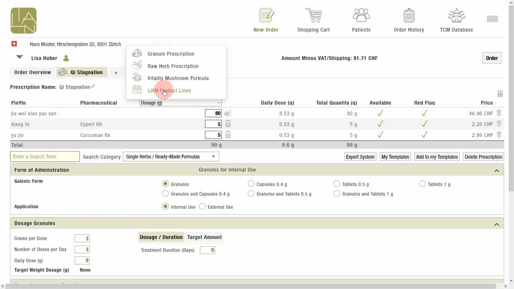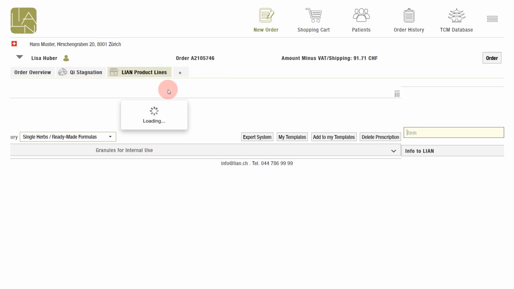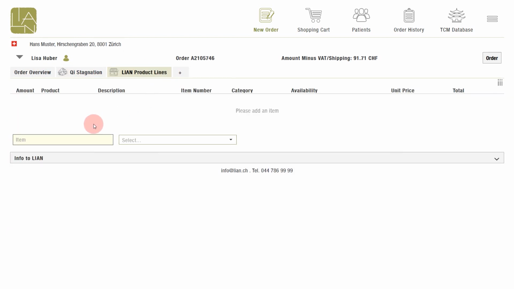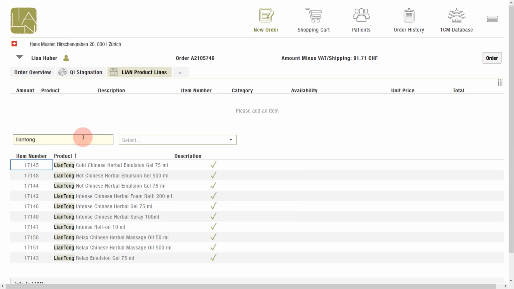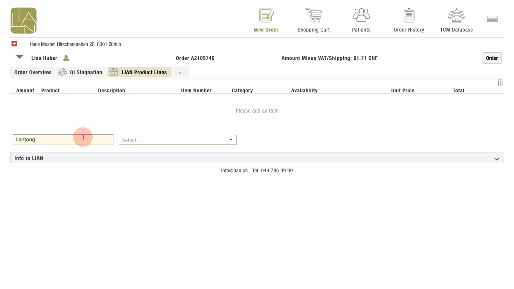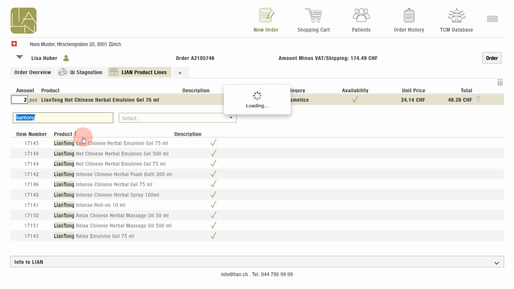For our example, we're also going to order some Lian Tong Hot. To do this, choose Lian Product Lines and search in the box below for Lian Tong. Choose Lian Tong Hot. We'll take 2. Confirm again with Enter. Now we have our products and prescription listed in the order overview. To place the order, click on the Order button at the top right of the screen.